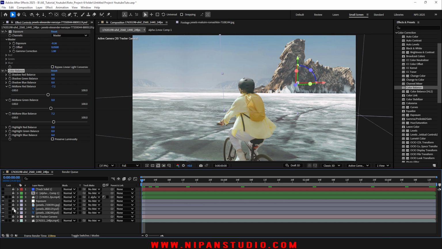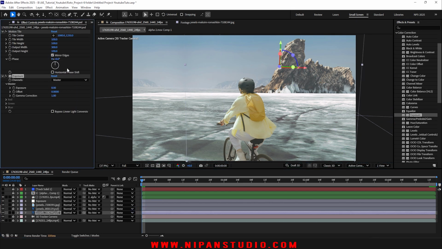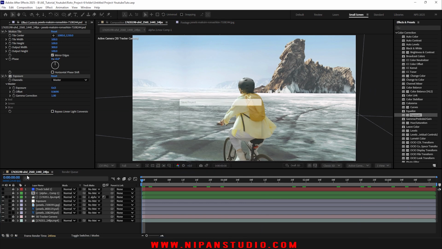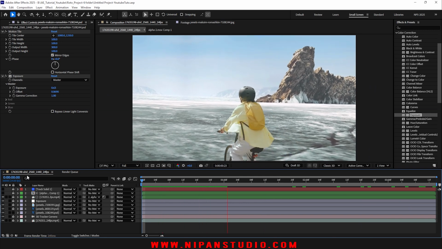Okay, and then the next thing, the background, again, exposure. So let's try that. Increase it, and then offset, bring it up. There you go. Oh wow, this is looking pretty good, actually.